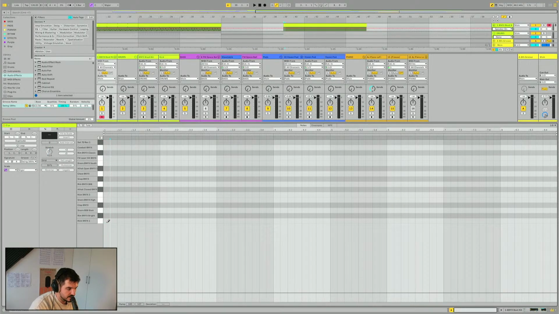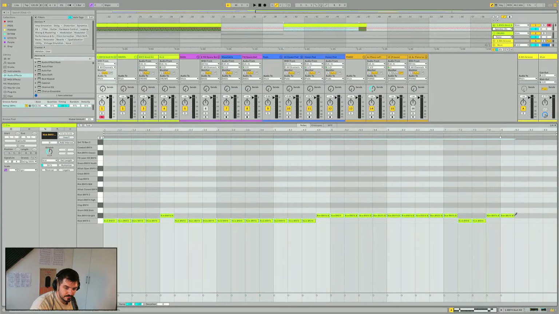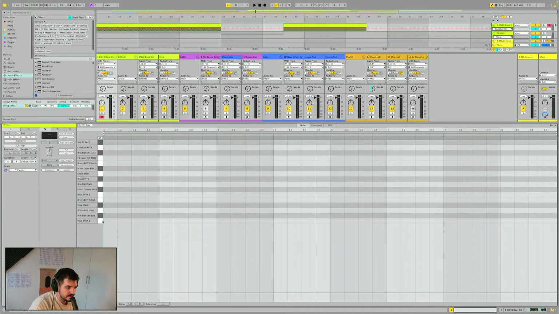Actually, if you want a faster way of putting a four on the floor, oh man, I messed up there. It's just do this.